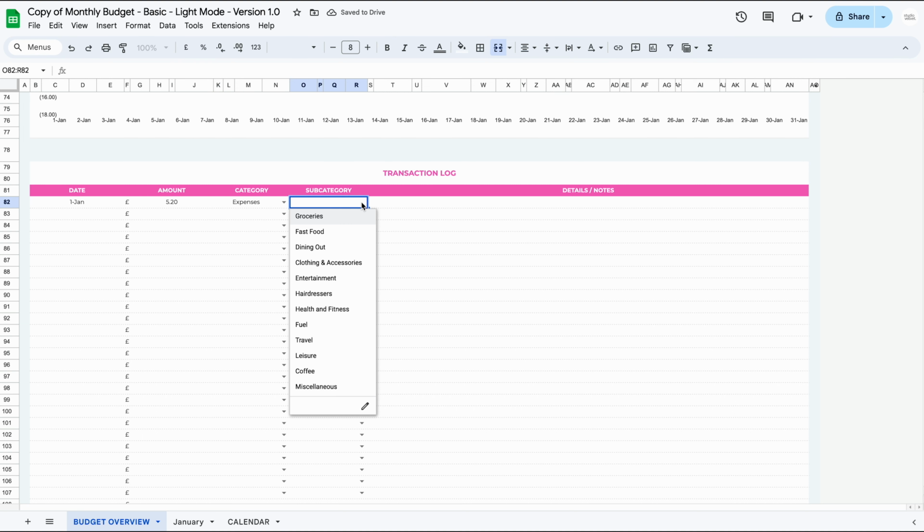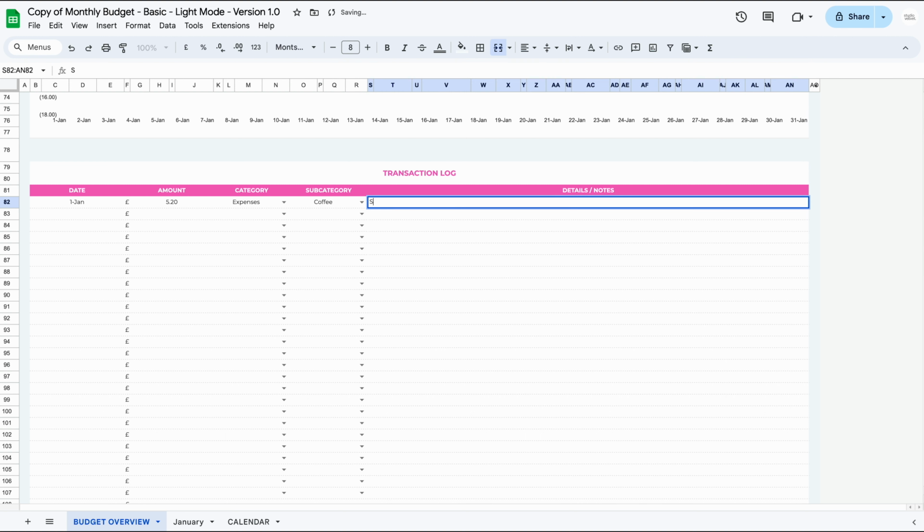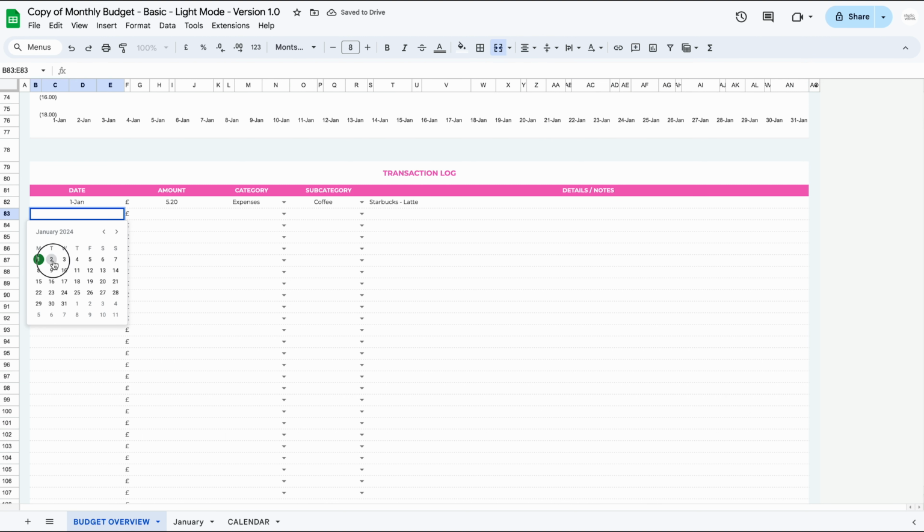Hit the triangle in the Sub-category column and you will see all of the subcategories we had added earlier. I'll select Coffee and then fill in my Notes column. I can add Starbucks. This just allows us to save space in naming our subcategories. For example, I can add another, this time Travel Expense.